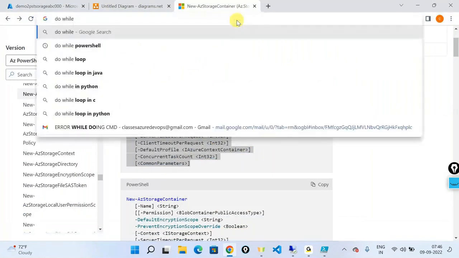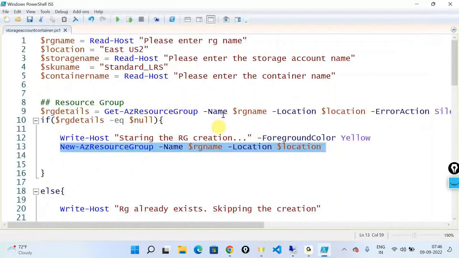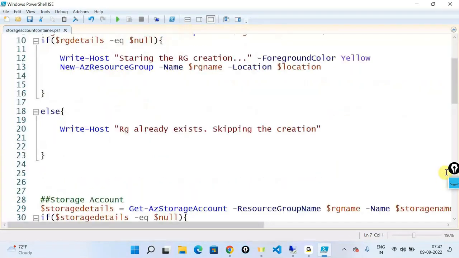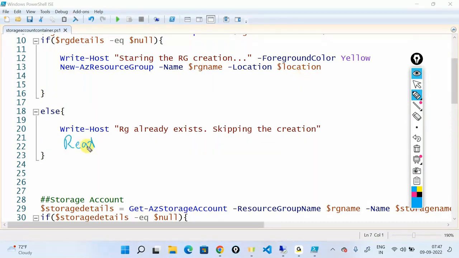Can we use the if else statement? Because if it's null, we are creating a new one. Else, we are saying it already exists, and in the next statement a Read-Host, give a new name, and next we can give the statement to create the new one. Right, so you are doing a Read-Host here.